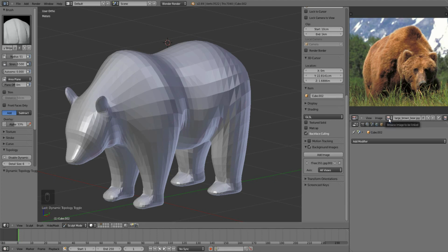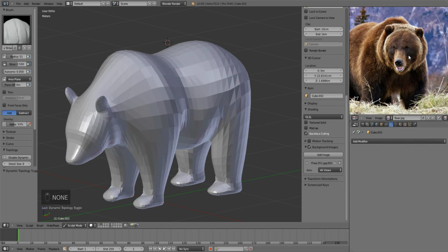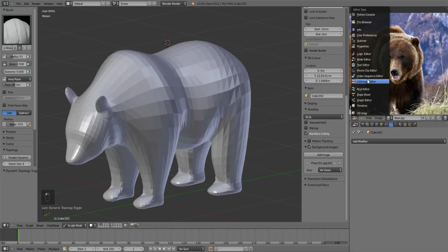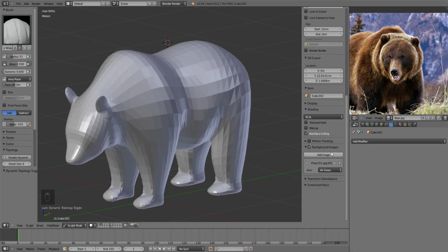I already downloaded some different photos of bears here. I usually have them on a separate screen, but if you want to do this and you don't have a separate screen, you can always just use the UV image editor. It's for UV images, but you can also just download pictures and put them in, and you can have them in the window. Very useful.